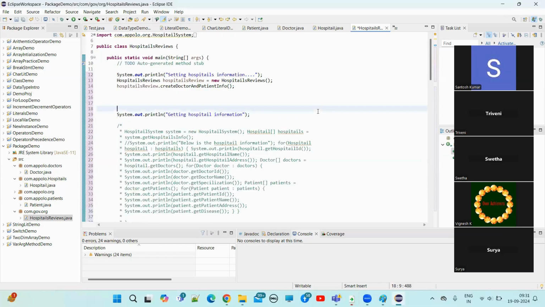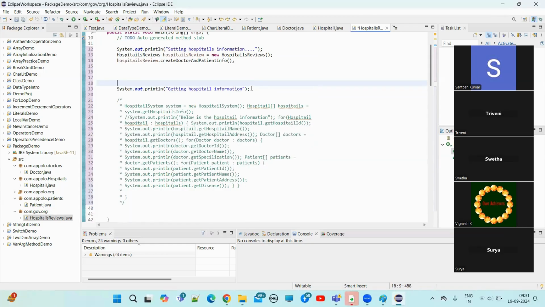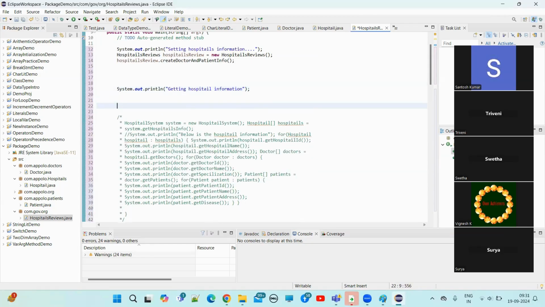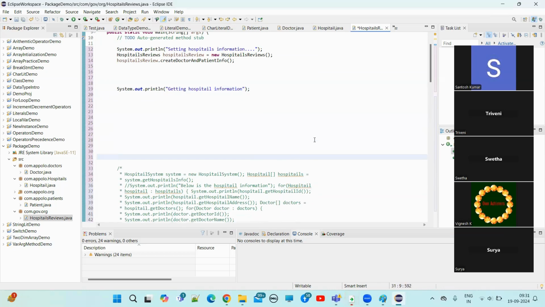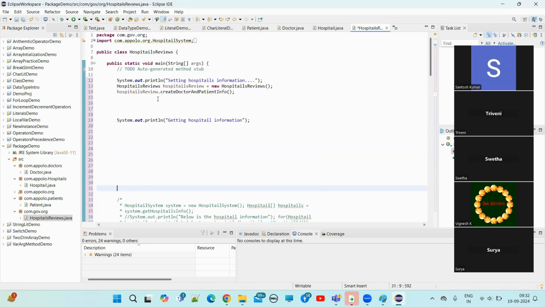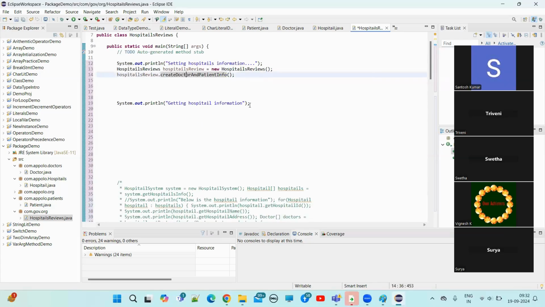Okay, commented. Now see, we need to retrieve, guys. How to retrieve? We have to write the logic here. While calling this method, what are we setting? We are setting the hospital information after calling this method. Am I right? So now we have to retrieve the data. We need to show the data in the console. Now we have to write that logic.